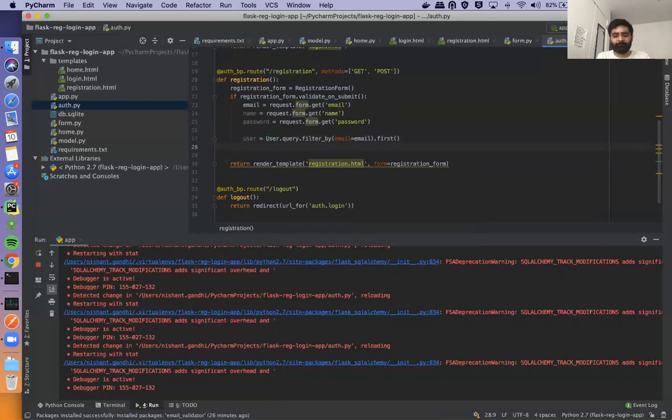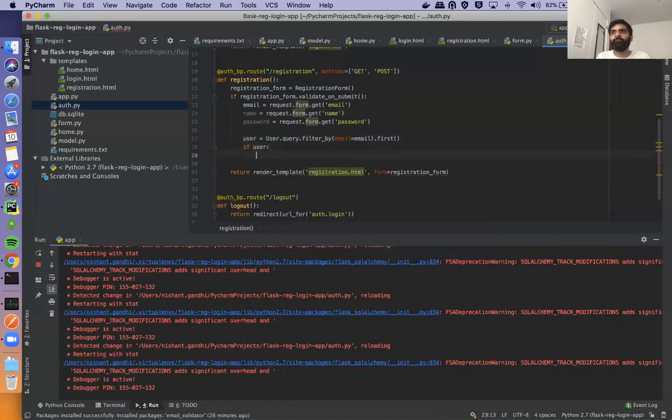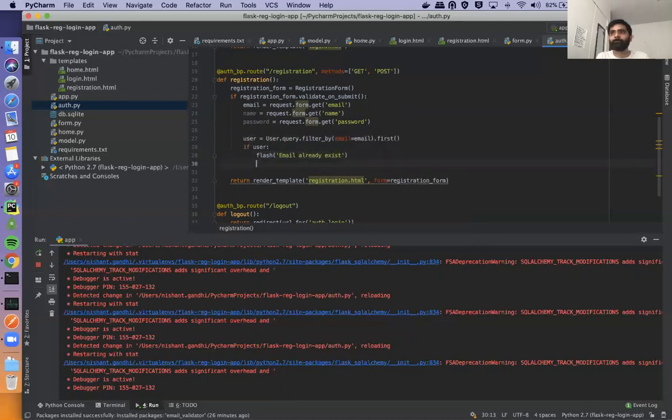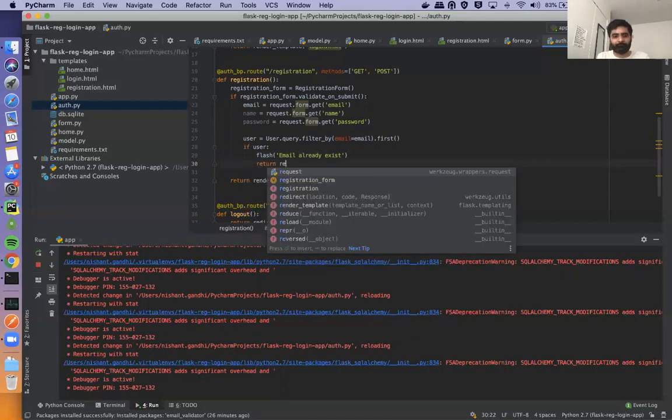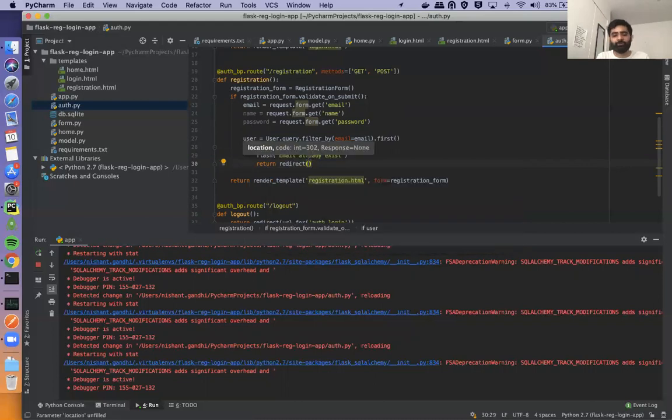If we find the user, we are going to do flash. Flash is basically a way to flash some message on the web page. When you do the flash, the message just pops up in your UI. So email already exists, and you want to redirect them to the same page again. Sorry, not login, registration.